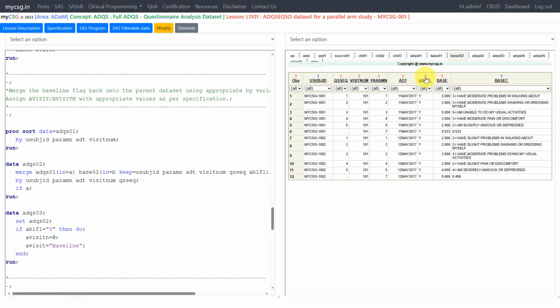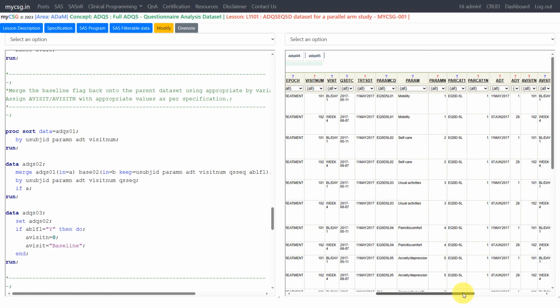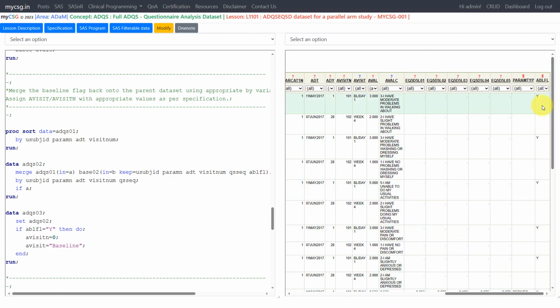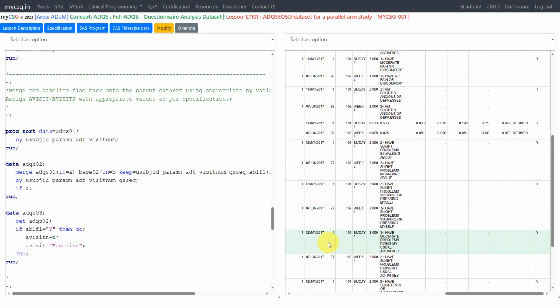So we were using the information till ABLFL and populating it in our ADQS02 dataset. So let's now take a look at the ADQS02 dataset. It should now have ABLFL added towards the end. So we now have it, and if we see, it is populated with Y on some of the records, which means that those are the baseline records. And now let's move on to the next step.